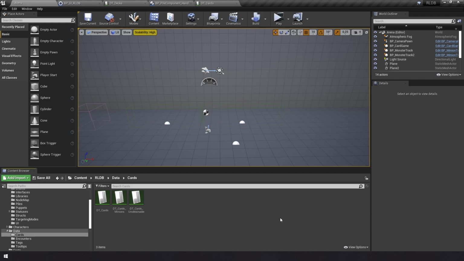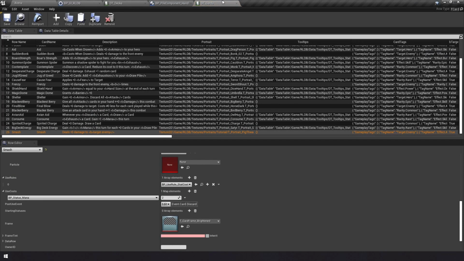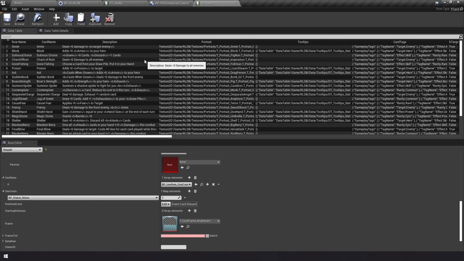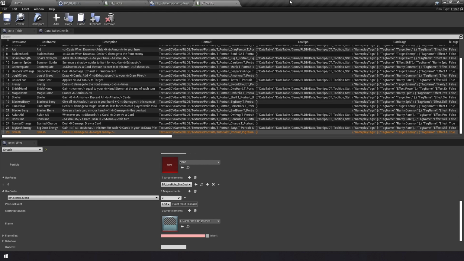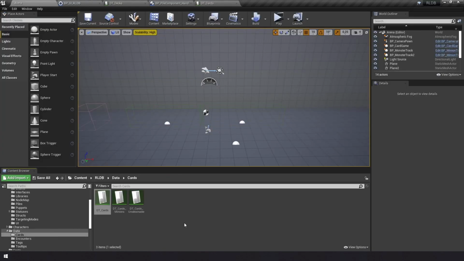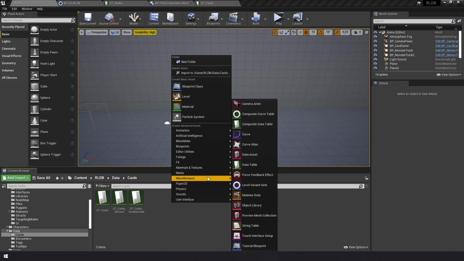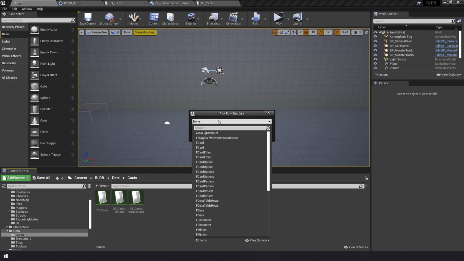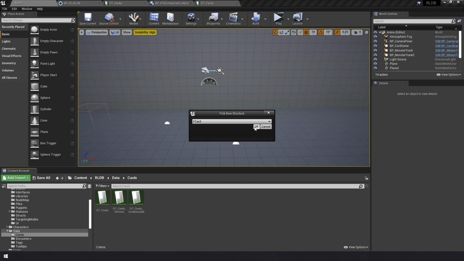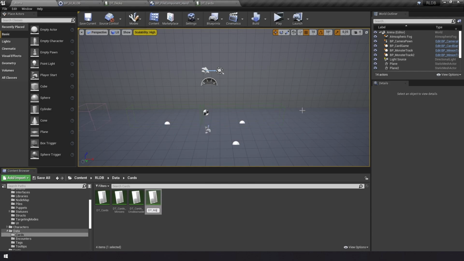Now, to keep this clean, I will make a new data table for this. Instead of continuing to add new cards to the cards data table with all the included default cards in the toolkit, we'll be creating a new data table to keep our own added cards separate. You can add your own stuff here too, but to keep things tidy, we'll create a new one. So this would be creating a new miscellaneous data table, and we'll find the FCard struct, and then we'll call this DT_MyCards. And then we have a new data table.